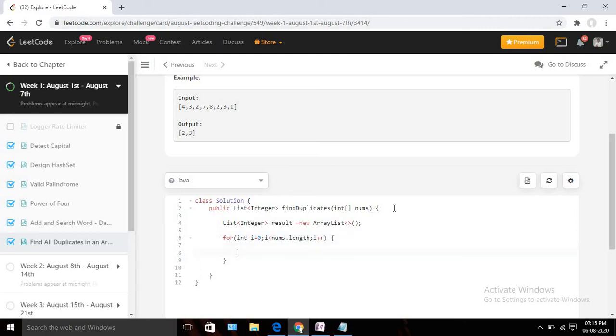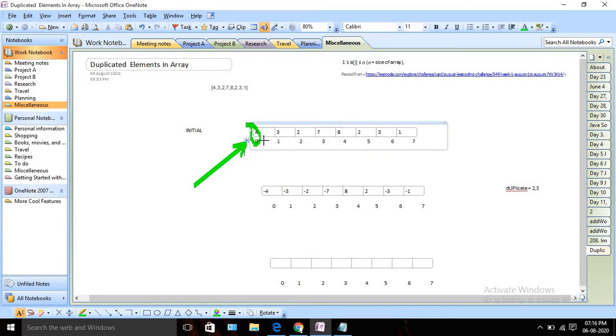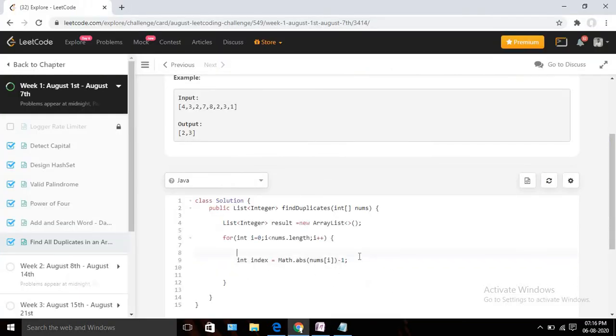Now what I will do, I will at first take the index, right? So it should be int index. What will be the index? It should be Math.abs. Since we are not considering the negative number while calculating the index, so what it should be? It should be nums[i] minus 1, right? So suppose I am in this position, right? Now I am just checking the actual value and I am doing minus 1 since our index starts from 0, right?